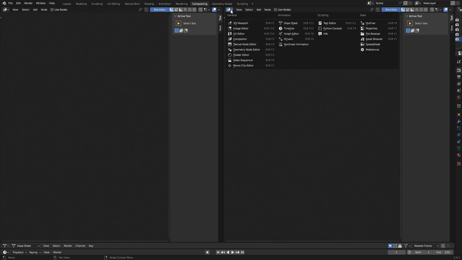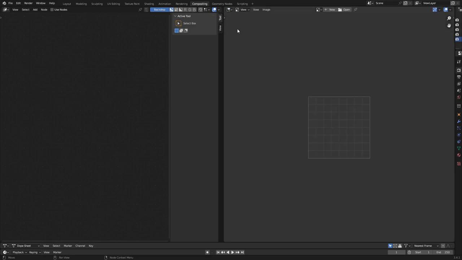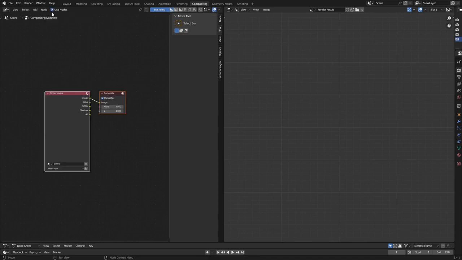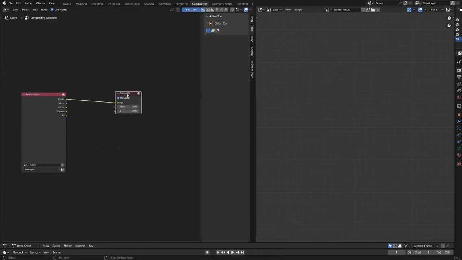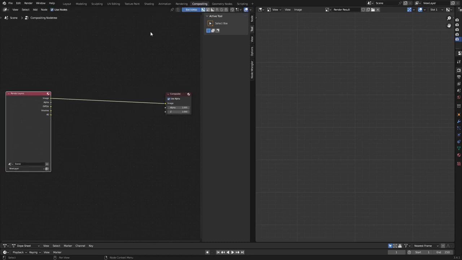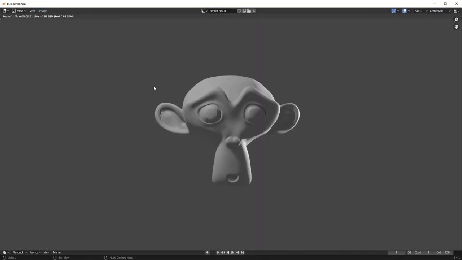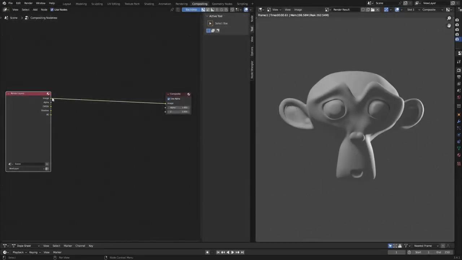On this side, I'm going to do image editor, and then I'm just going to select up in this center here, render result. On this side, I'm going to click use nodes. So this is going to allow me to edit my render. Spread those out a little bit. Perfect. Now all we got to do is render. So there we go. This is what just the basic render looks like with no editing at all. So now we're going to add in some filters.